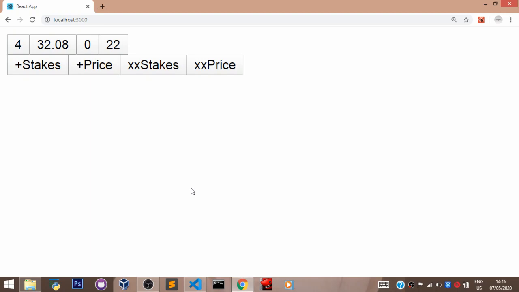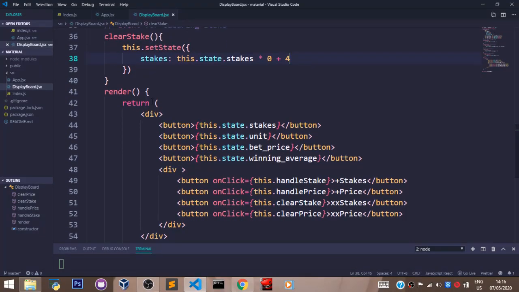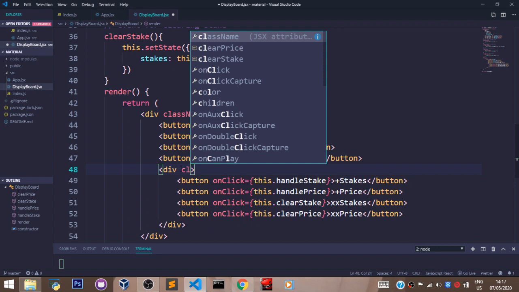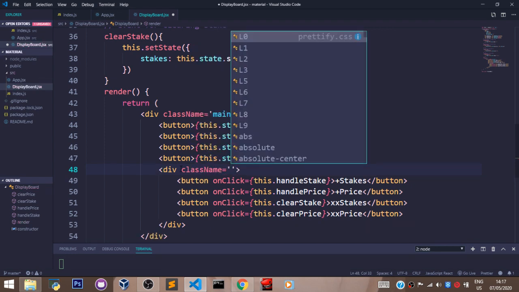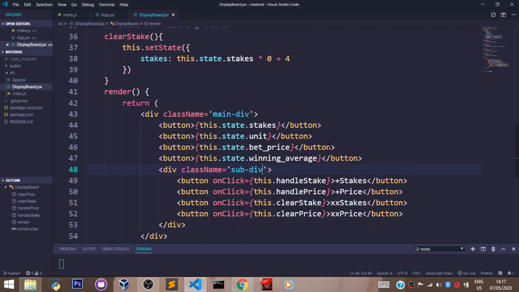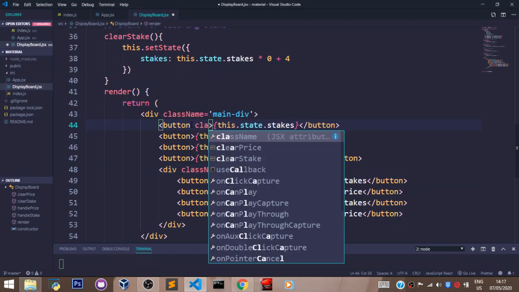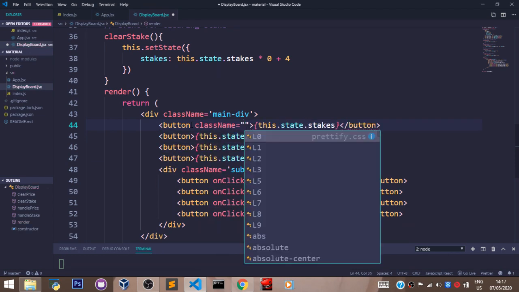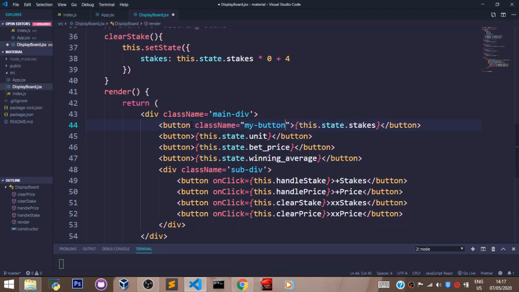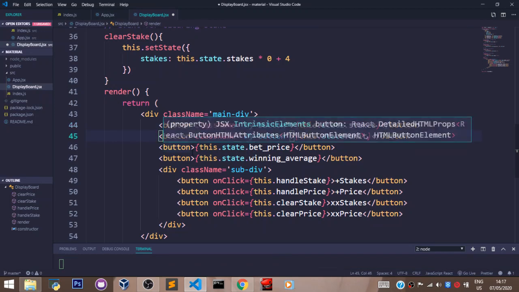This is what we are going to be working with, so we can explain how the context API works. So the next thing I'm going to be doing is heading over to my JSX, giving my tags some class names so I can style them. So this is going to be called main div, and I'll give this div right here a class called subdiv, and I'll save that. And I'll come over here, in the buttons, I'll pass in a class name my button for all of them.